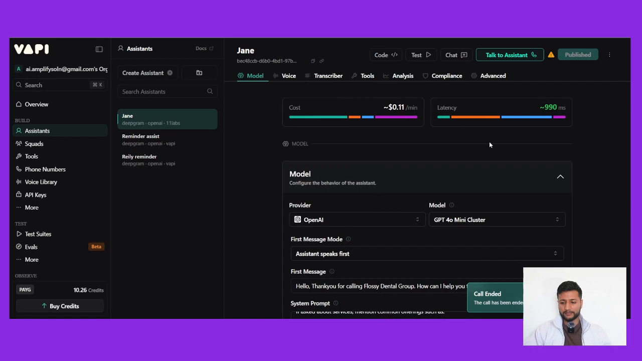So yeah, I think that should be pretty good for any demo. Now the cost has increased as well. It's 0.11 cents per minute, but that's fine. So we already have like $10 in credit, so I think we should be good. Now we already have the assistant ready.